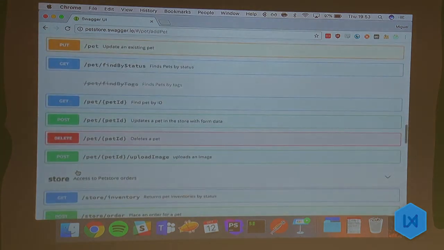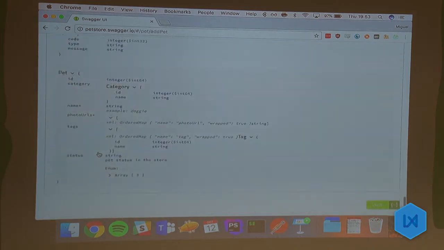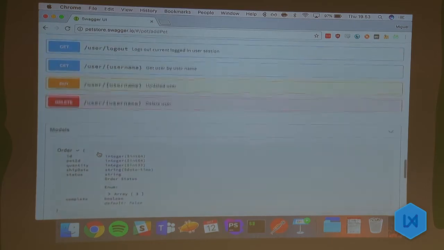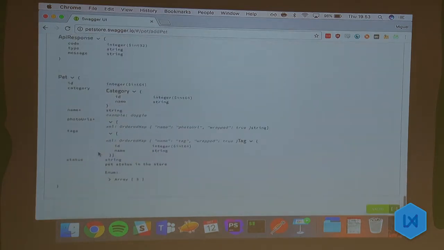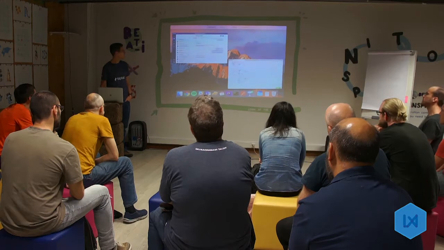So this is the documentation that's generated for you. You don't have to do anything. And the other teams, the other developers can just take a look at it. And then in the end, you also have here the description of all the data models. Okay.